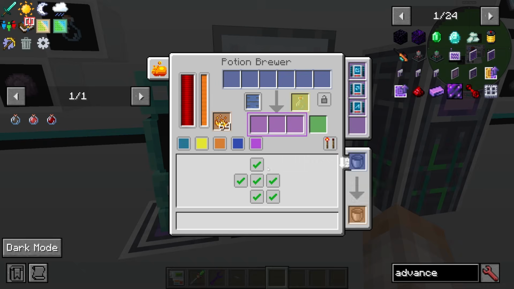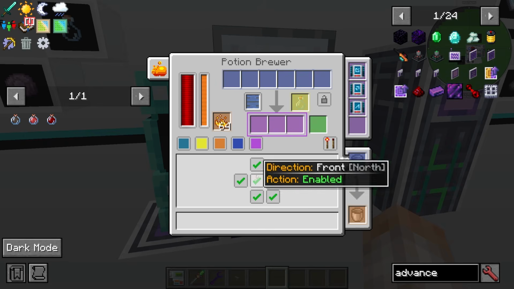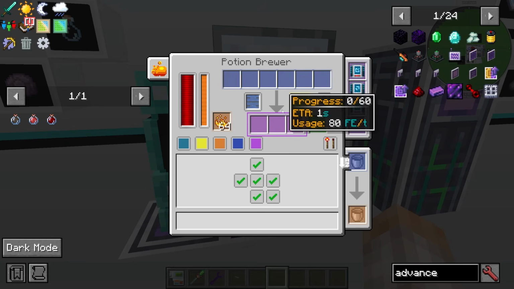For the output, we can just hit enabled on any side. But for the setup that I'm going to show you, you don't want it to be set to push, and there's a specific reason for that.